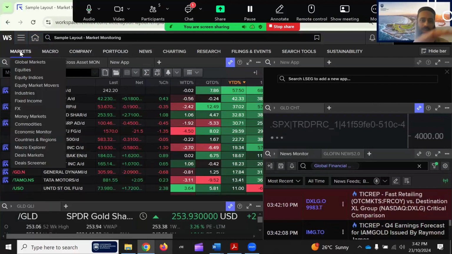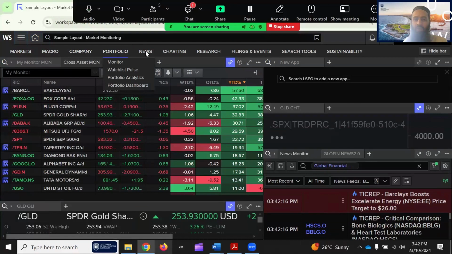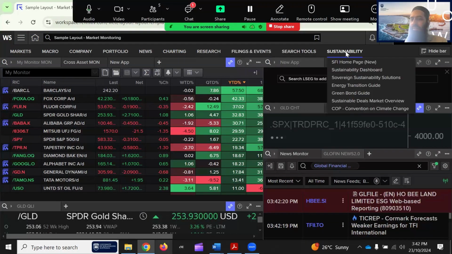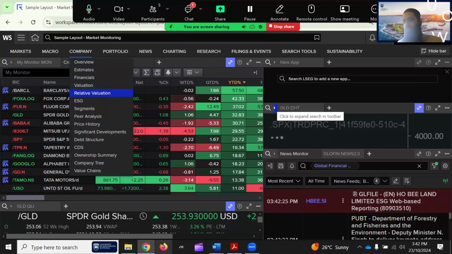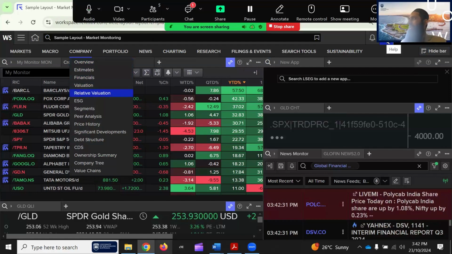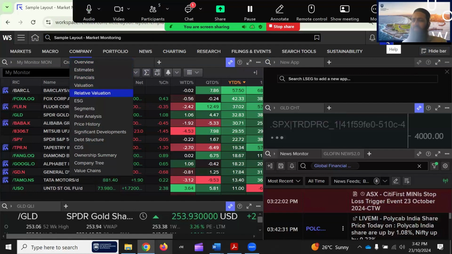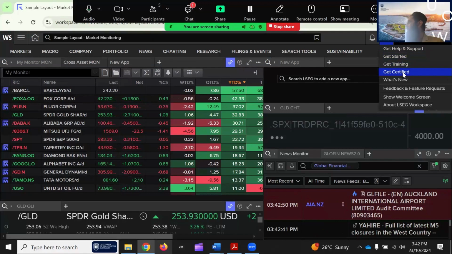The markets, I click on it, all the types of markets are here. The macro, the company, the portfolio, the news, charting, research, filings, sustainability. So everything has come in front. Under that, you have different monitors and so on. And there is a help tab here, which I encourage you to use; all the databases have a help tab. Sometimes I feel we don't use it a lot. They have training, get certified, get started. You can write emails to them with screenshots, and they can get back to you with a response. It may work, it may not work, but it's worth trying to see if you can find the solution.